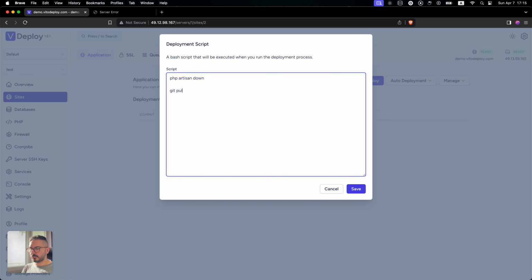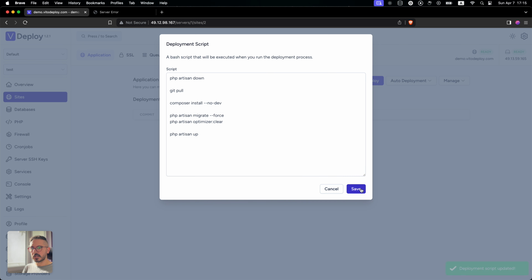Done, and then git pull, and then let's run composer install --no-dev and php artisan migrate --force, and php artisan optimizer clear if I'm not mistaken. Anyway, and then php artisan up. So this will be my deployment. It's a bash script. It will be my deployment script, and save.